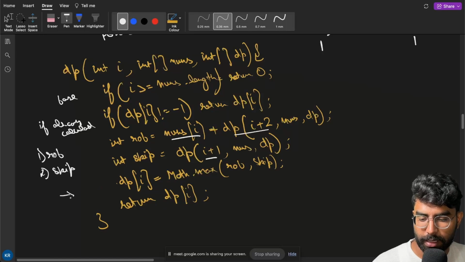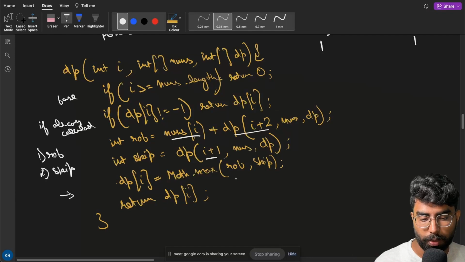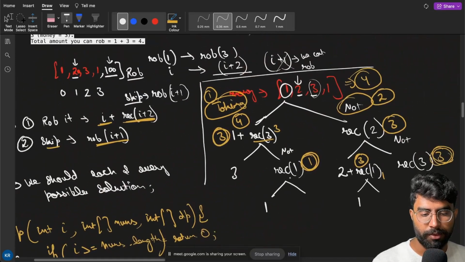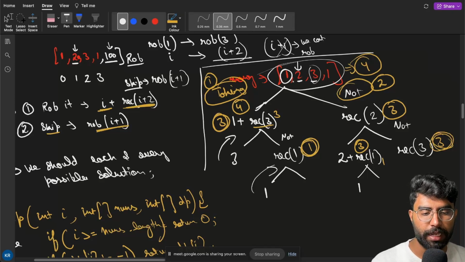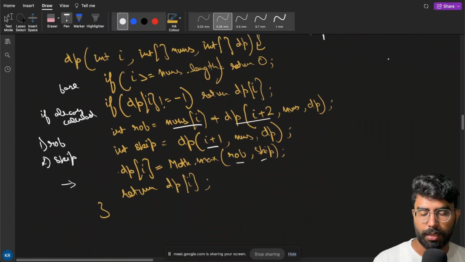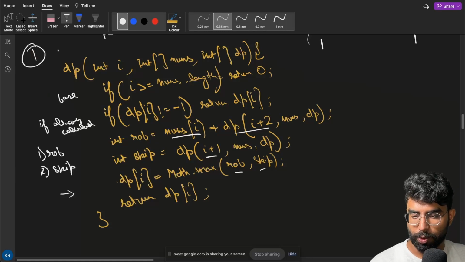Then we will be storing the value of the max of both rob or skip, right? If you see this example, we have the bigger problem, and we are solving for the smaller ones. At the end we will go up adding the values, and ultimately we will get the value for the main problem, right? This is the top down approach, the recursion with memoization. Now this is the first approach, recursion with memoization, right?